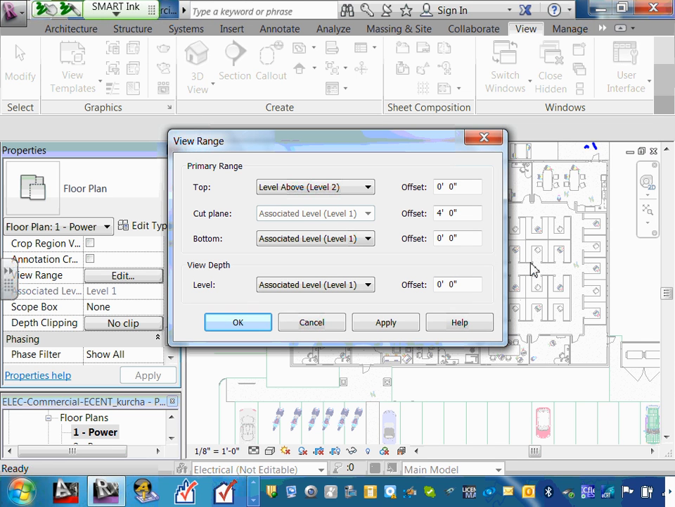Edit view range. Can you guys see that? Okay. This is the view that you're looking at. Look what happened. It says the cut plane level 1. So this view is looking at the following. The way I understand it, here's my floor. I'm going to cut it right here at 4 feet. So when you pick, it's set to cut at 4 feet. So take this wall and cut it at 4 feet and look at it.